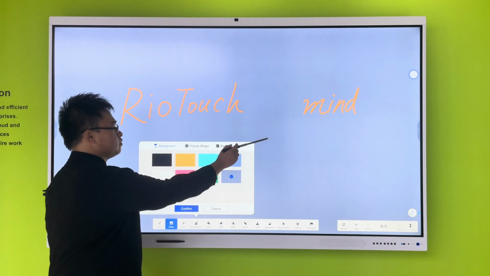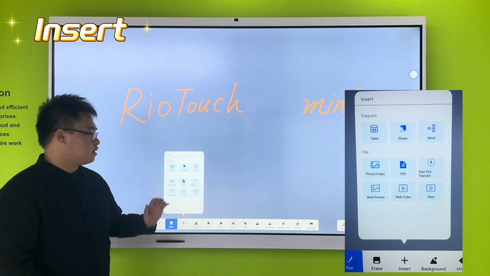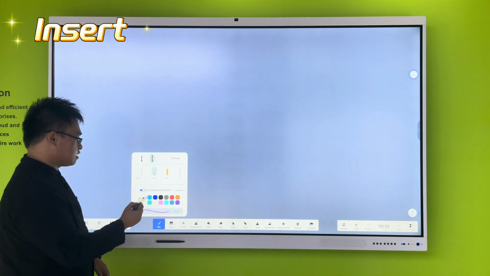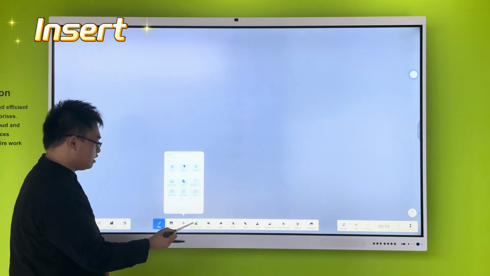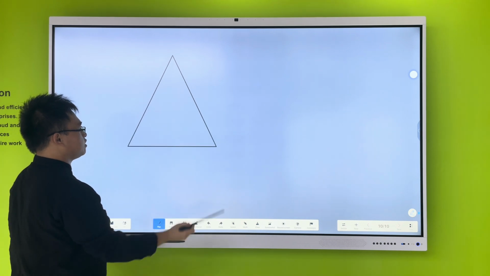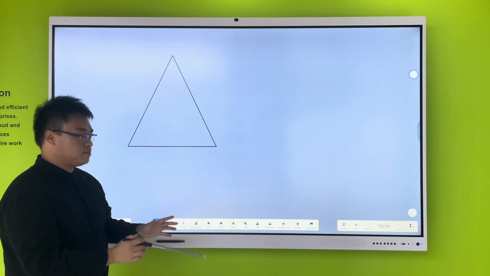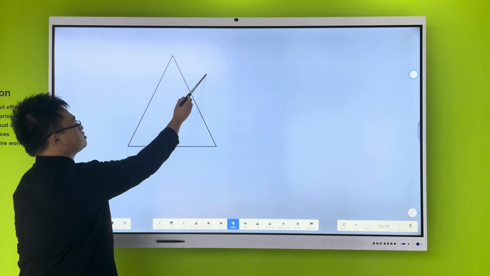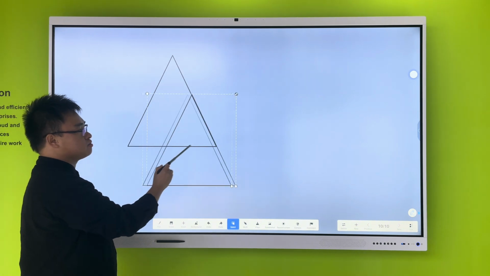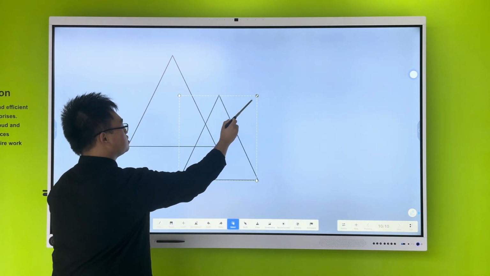Secondly, when we are trying to prepare our lessons, you need to insert some shapes and images. Let's add a new page here. Let's choose the color first. What about black? And let's try inserting a shape like a triangle. Let's put it here, which is pretty big. If you want the same triangle in the same size, you simply select this. Here means copy and duplicate.